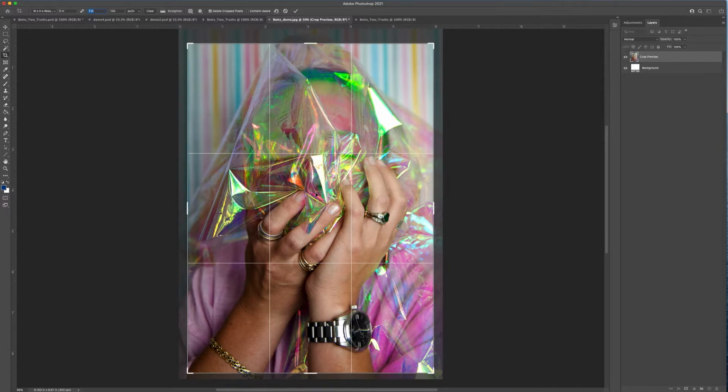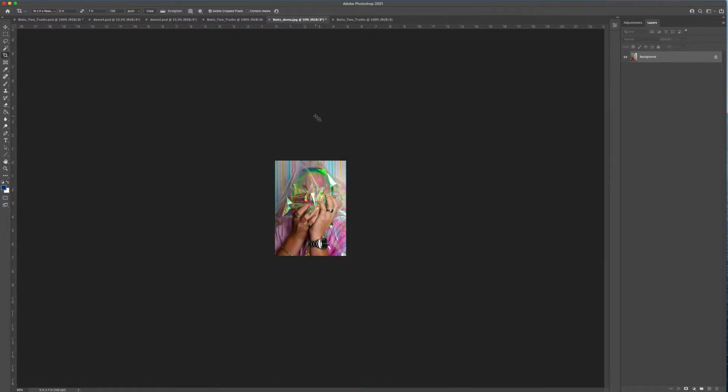And then when you're happy with it, there's two things you can do. You can either hit return on the keyboard, or just using your mouse right there in the middle, you can double click and that will crop it. You'll notice it'll probably make it quite a bit smaller because our document is pretty small that we're working with.